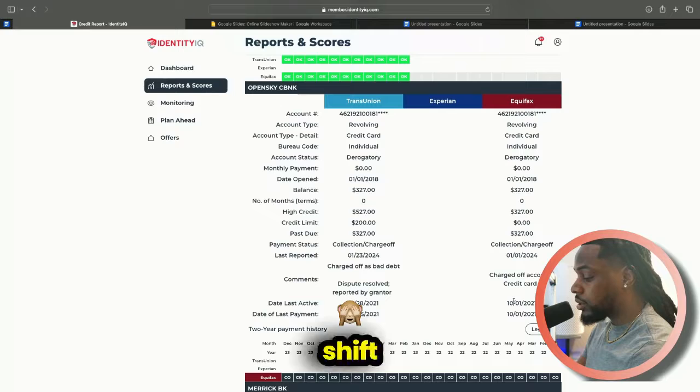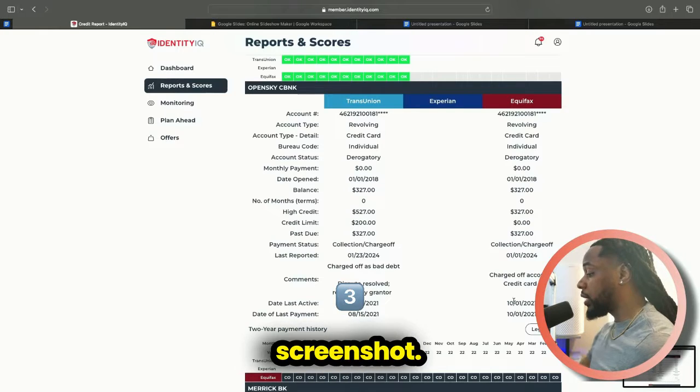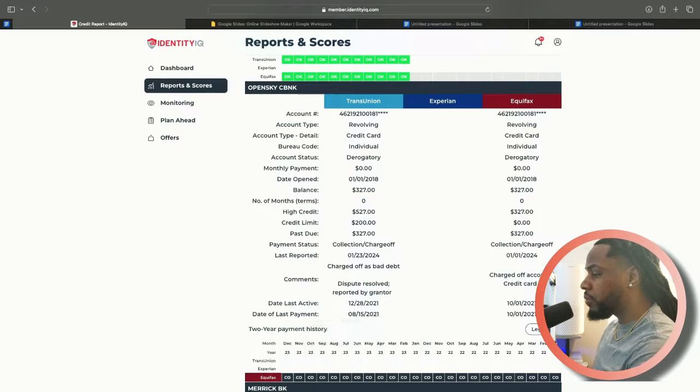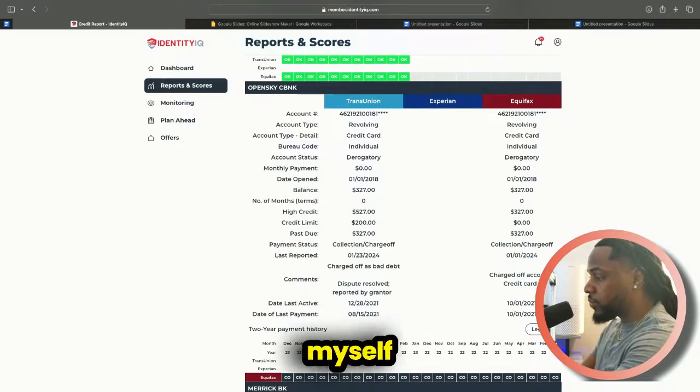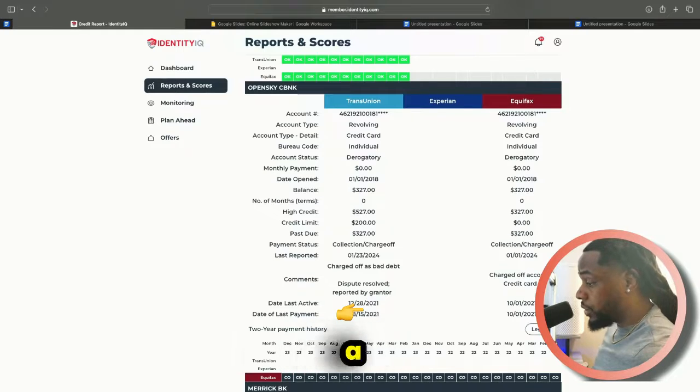And let me see. Shift Command 3. So Shift Command 3 on a Mac will screenshot. I have the screenshot over here in the corner. It's probably going to be covered by me because I'm probably going to put myself in the corner. But it's going to be there. All right. I just took a screenshot. I can now show the inconsistent amounts here. And this is what you're going to do with your credit report.